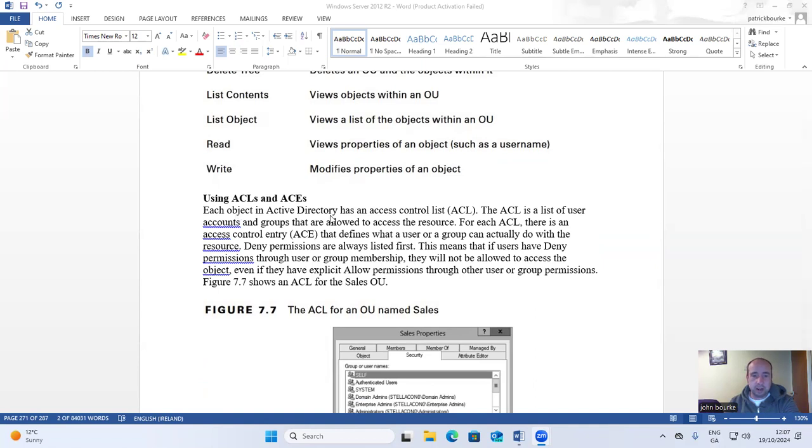Each object in Active Directory has an access control list, ACL. The ACL is a list of user accounts and groups that are allowed to access the resource. For each ACL, there is an access control entry, ACE, that defines what a user or group can actually do with the resource.